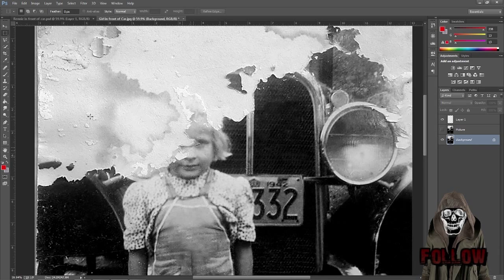I'm going to grab my copy tool. I'm going to do that, and I'm going to grab this right here. And I'm going to copy, and I'm going to paste a new layer. Actually, I can get rid of this layer. Copy and paste new layer.